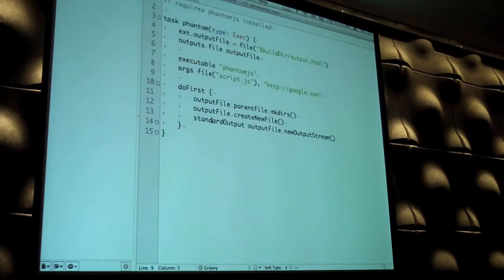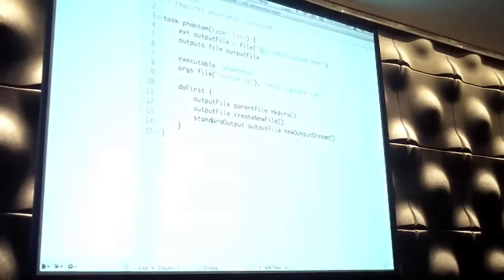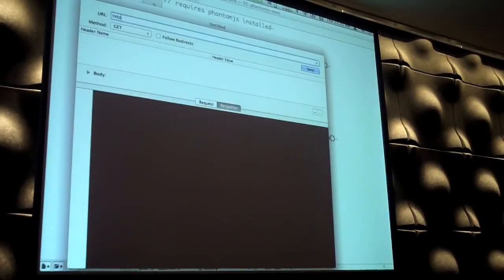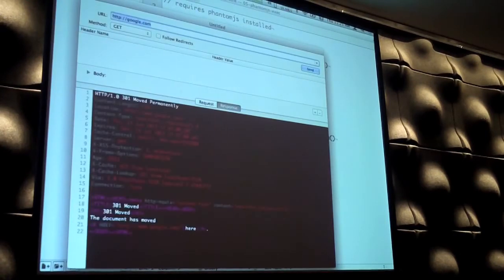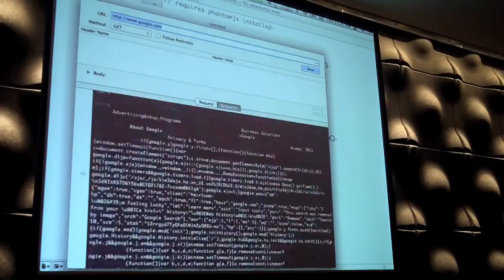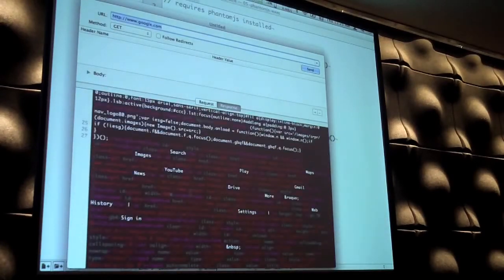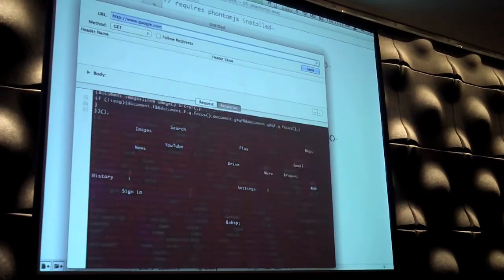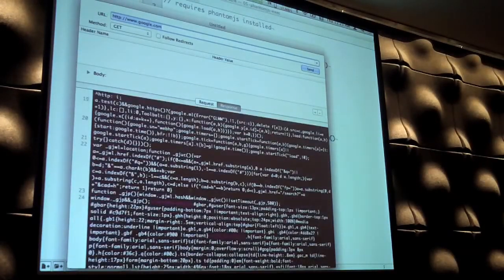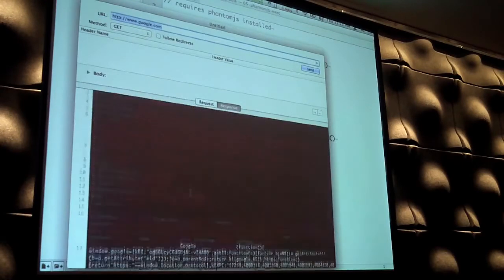So if I run this, the rest of this is just creating files and creating spaces to write things. Gradle. Actually, first thing, let's just look at that's what I get back from google.com. It's not much more than a bunch of JavaScript, essentially. So if I just do an HTTP request without a browser, that's what google.com is returning.